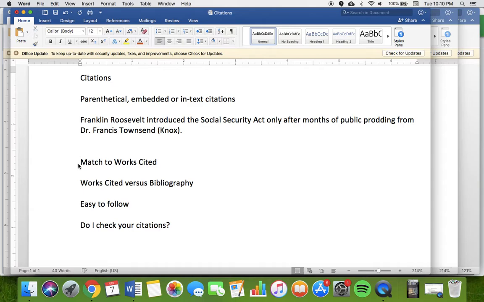You want to match what you write here, the author's name, to your works cited. So if you say Knox here, then on the works cited, I should be able to find that reference very easily as the author's name Knox. If there is no author, you can use a shortened version of the title, and I'll show you what I'm talking about there in a moment.